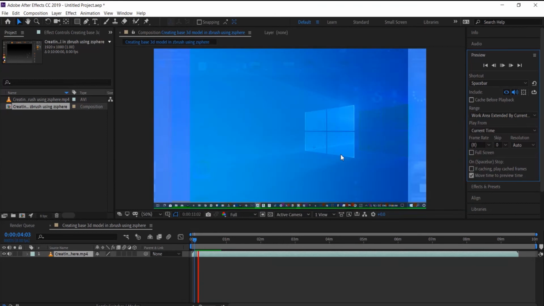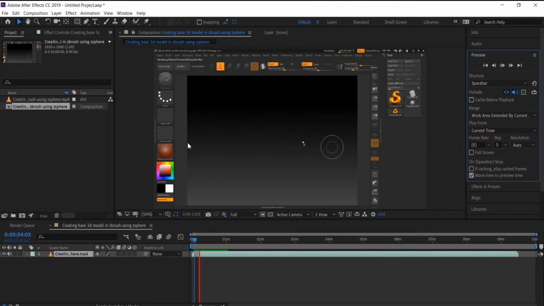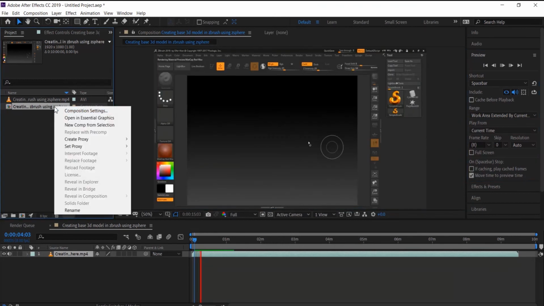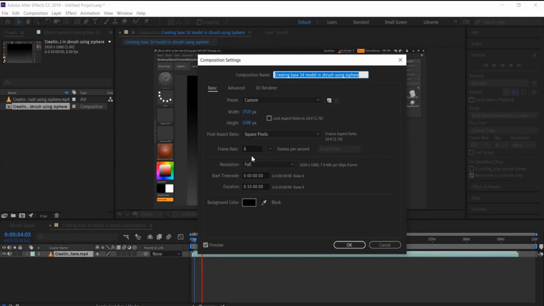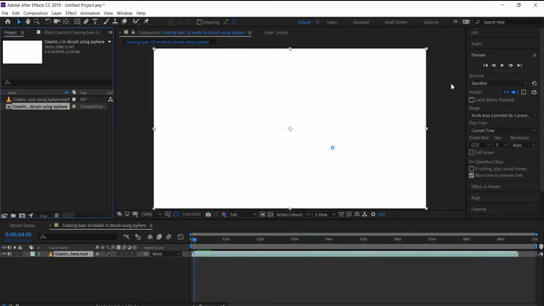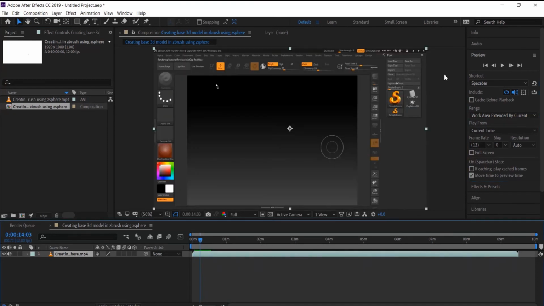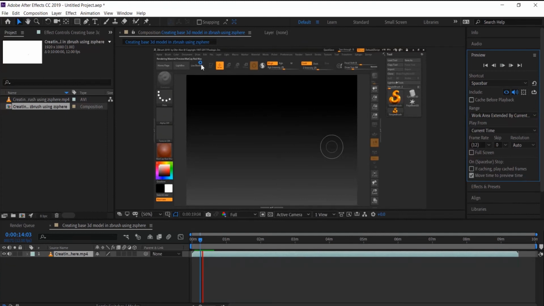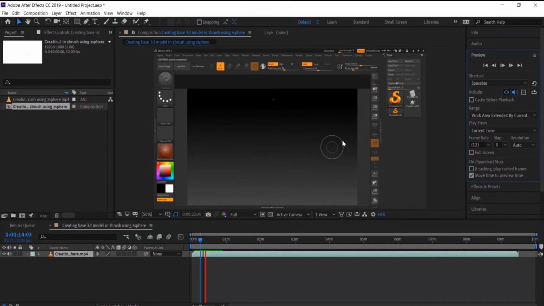As you can see, our issue is being solved right now. So for more accurate results, you have to go with the perfect number. Here I keep 12 frames per second. Now you can see my screen shaking issue is completely gone.